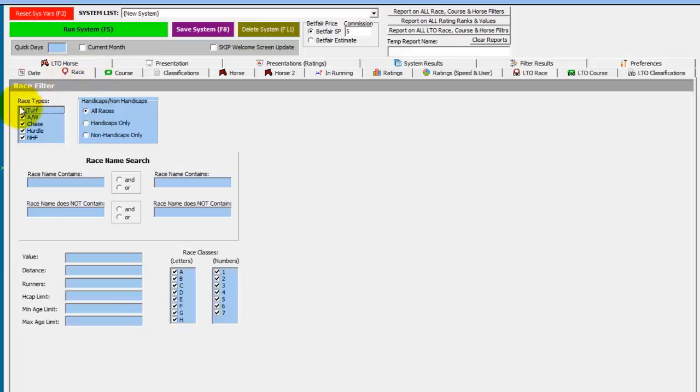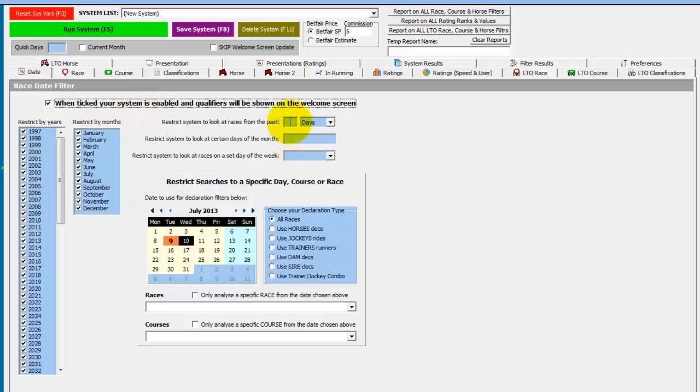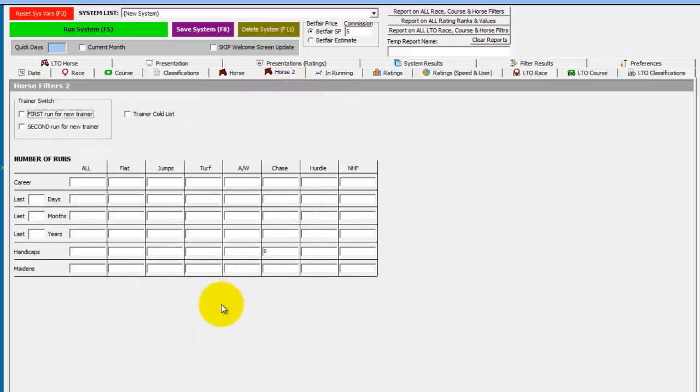So in the race tab we would just select chases, which are handicaps, and then the date tab we don't want to look at past results at this stage, we just want to find qualifiers, so we enter 0 in the number of days to look backwards in the database. So just to recap, we just want to find horses making their handicap chase debut, so we enter 0 in the handicap chase box.